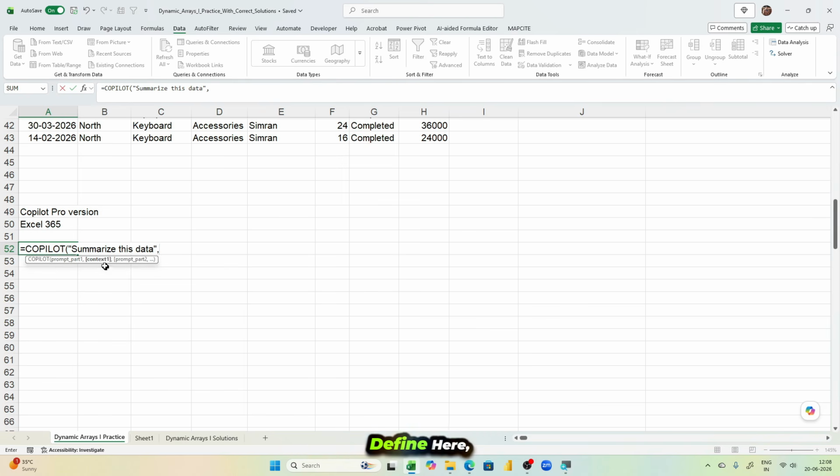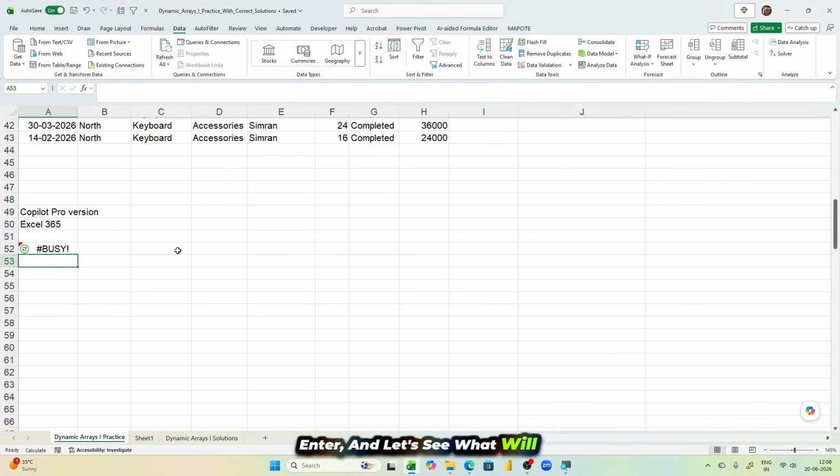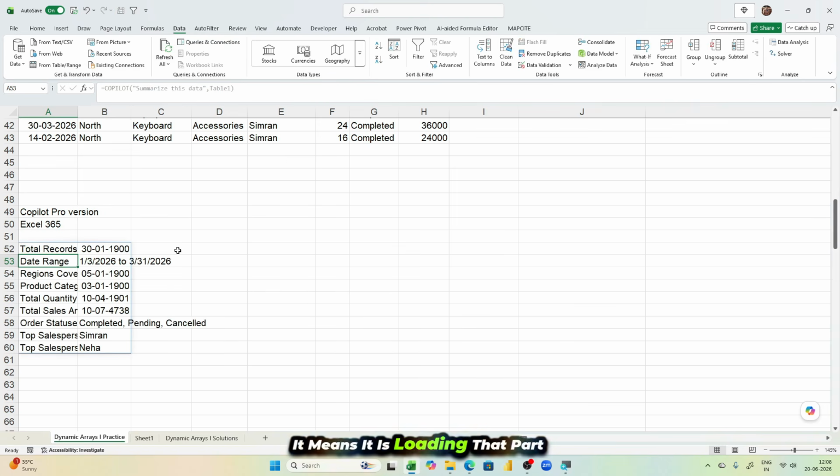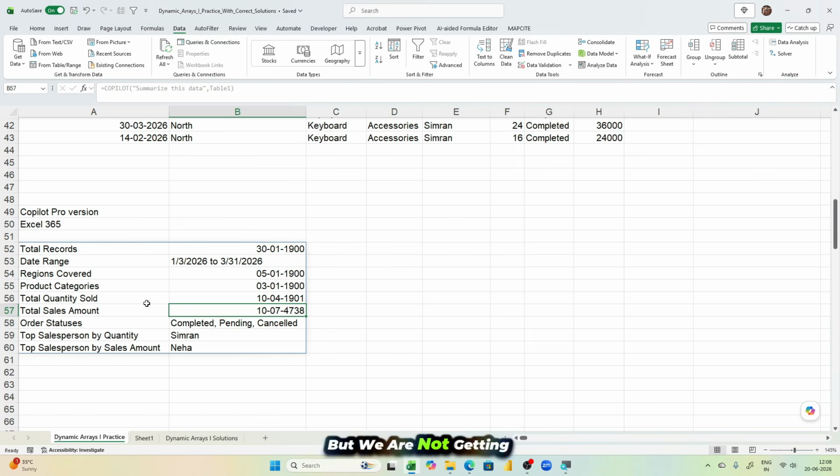One more thing we need to define here, that is context 1. So what is context 1? Your data set. So I will type here table 1, that is my data set. Enter and let's see what will be the result. It is quite simple to use the Copilot function. It is showing me busy, it means it is loading, and we have the summary of the data set. But we are not getting anything right now because this is in the date format. Let's change this to the correct format.